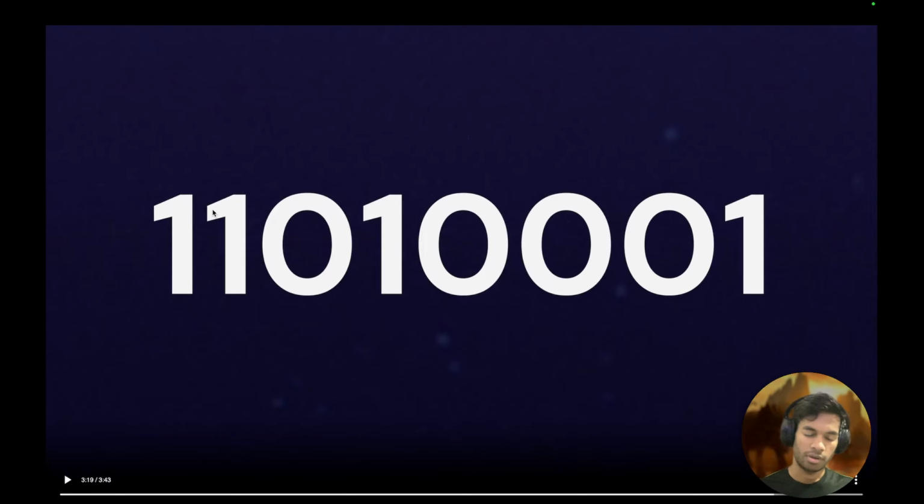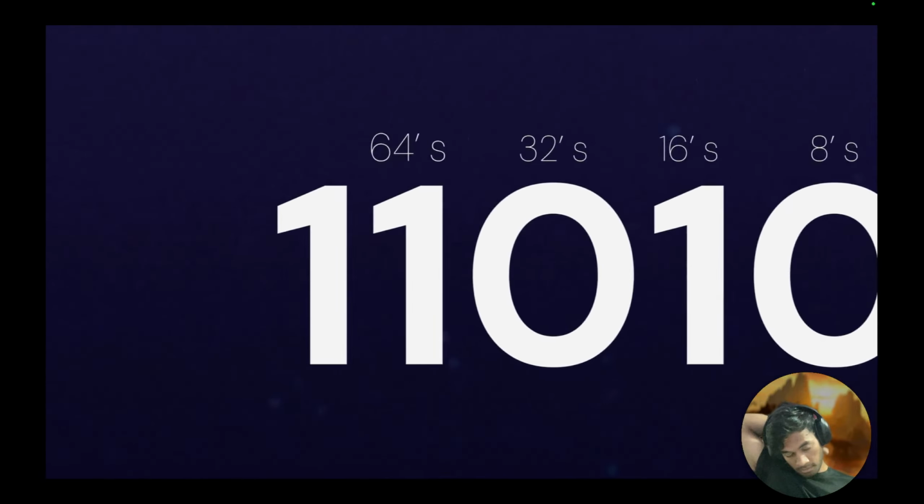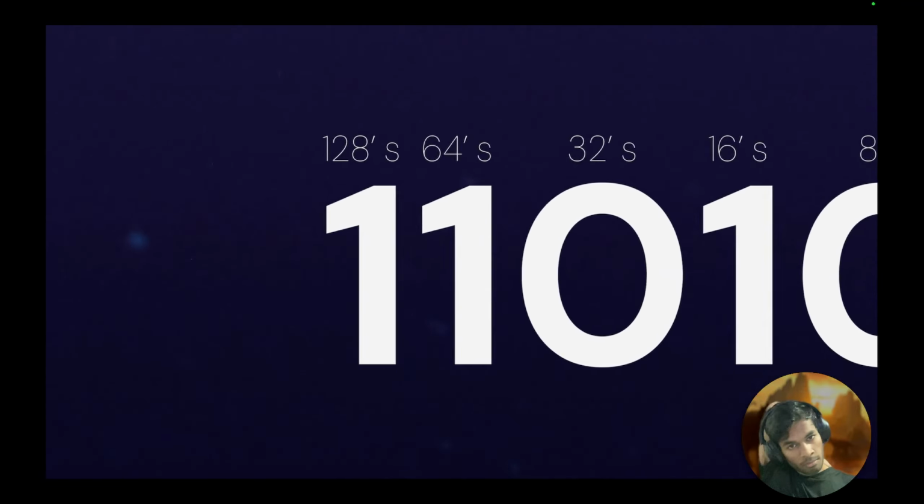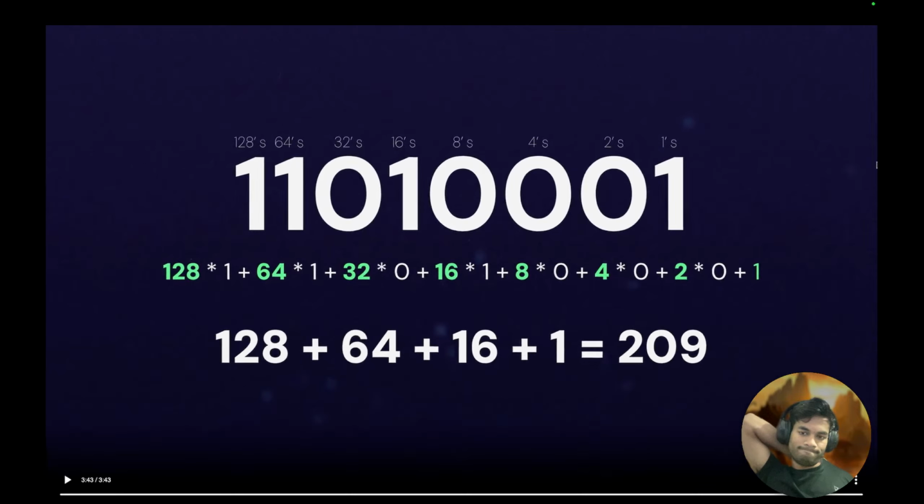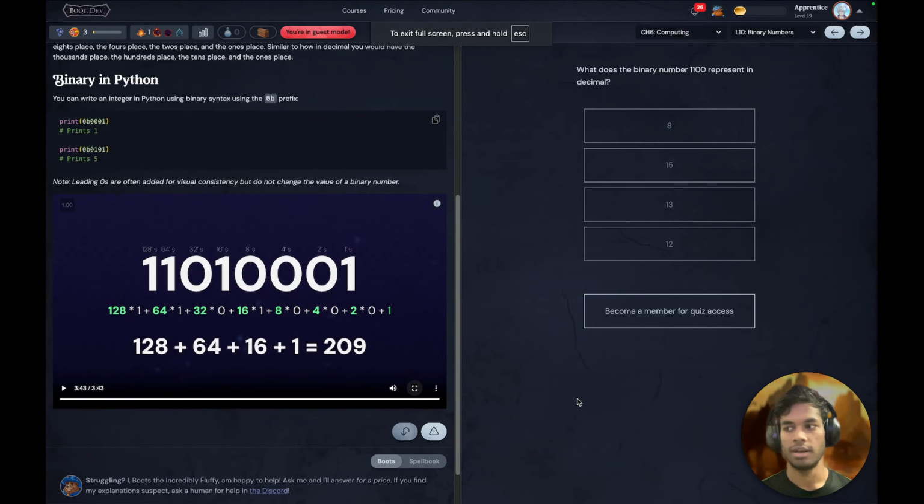We've got 1s, 2s, 4s, 8s, 16s, 32s, 64s, and a 128th place. So we have a 128, a 64, no 32s, a 16, no 8s, 4s, or 2s, and a single 1. And then if we add all of that up, we get 209. Yep, that is what we get.